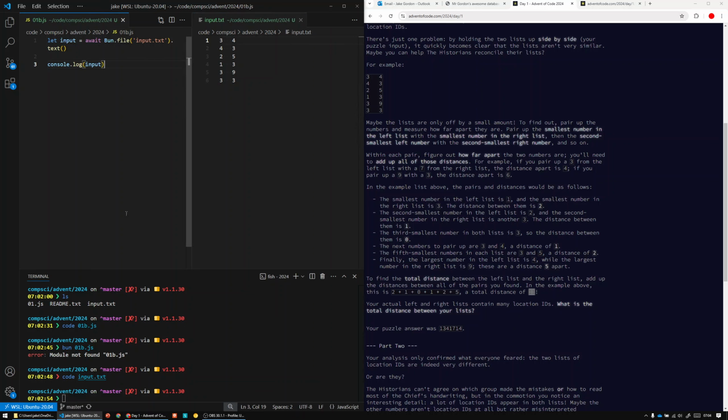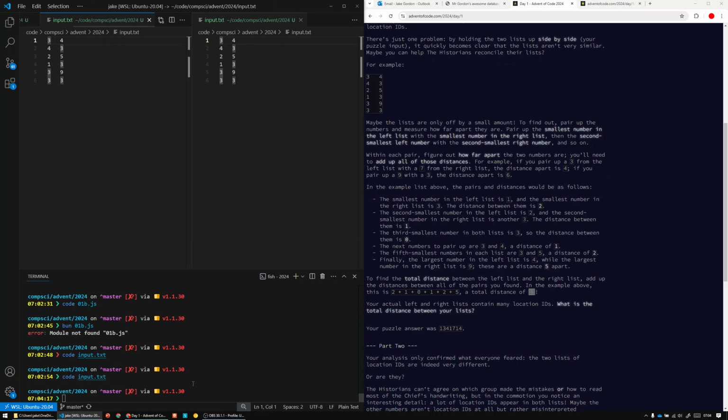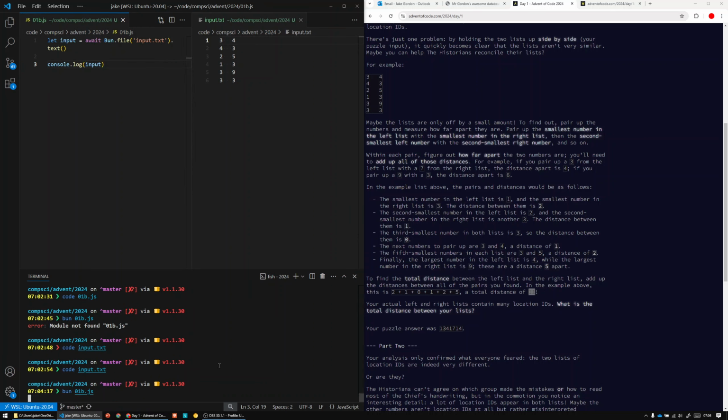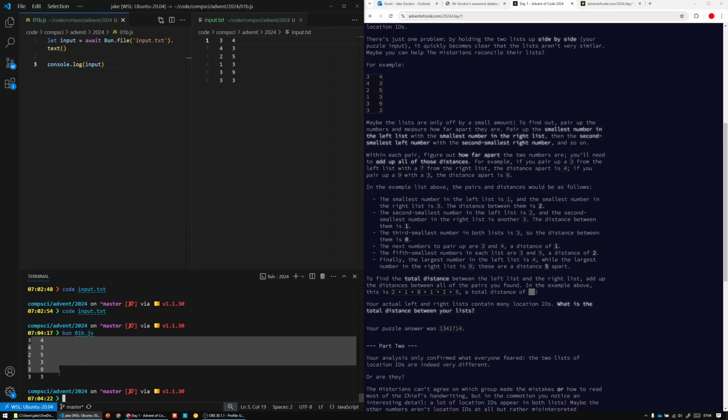So what we're going to start with here is a bit of data wrangling. So, oh, I didn't mean code input. Let's go and run that bun file. We see we've got our input, and I just want to turn it into like an array at first, and then split that into two arrays. So that's going to be the first task I'm going to do. So they're going to be having new lines between them. So let's do input.split on a new line.